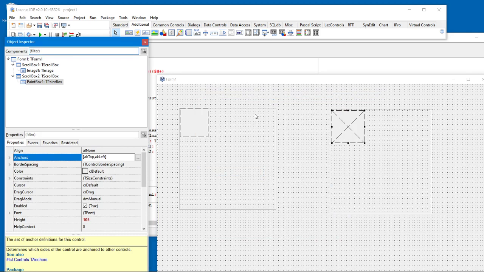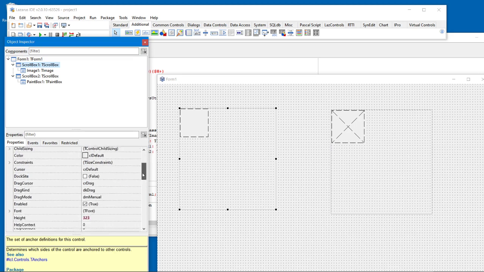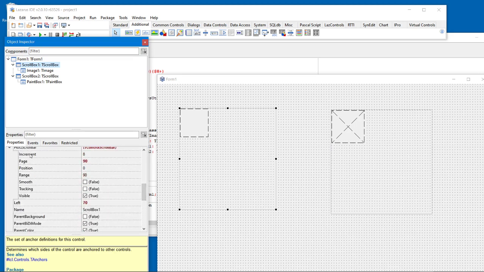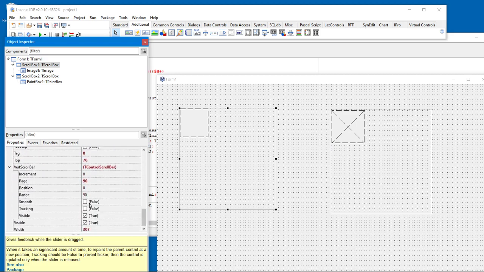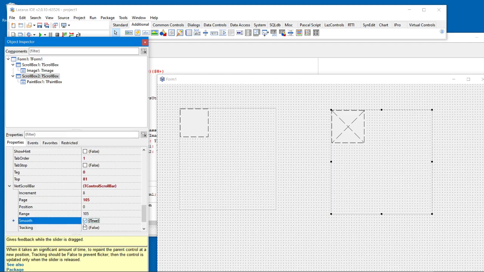And I'll change a few properties in the scroll box. So we're going to change the scroll bar smooth and tracking. So this will make it more responsive. So instead of the default properties, if you move the scroll bar, it will only update when you release it. This will update constantly, and this will make it smoother. And we'll do the same for the vertical scroll bar. And we'll do the same thing for the second scroll bar.